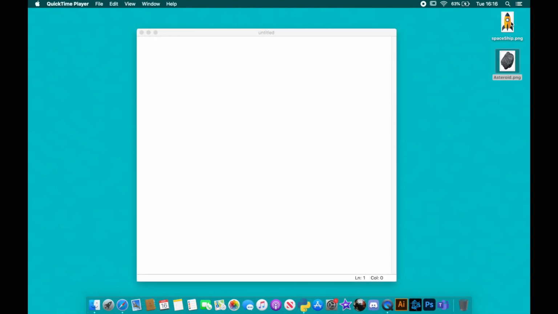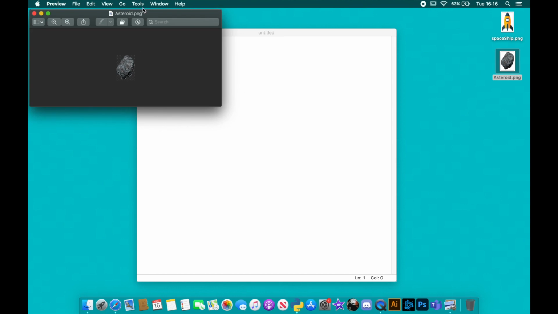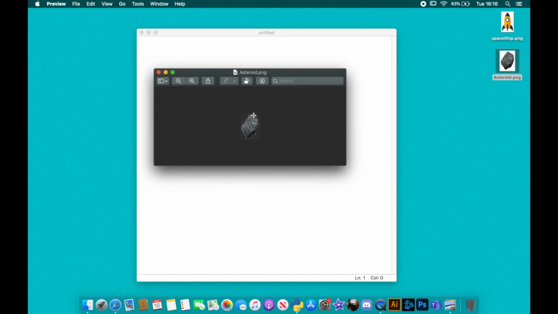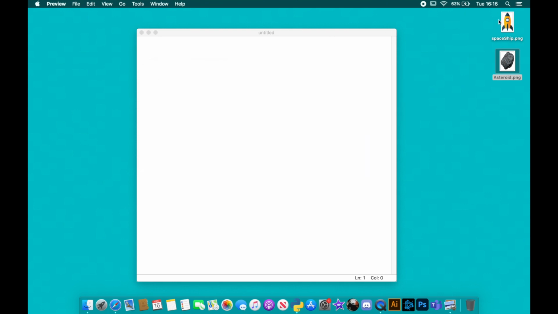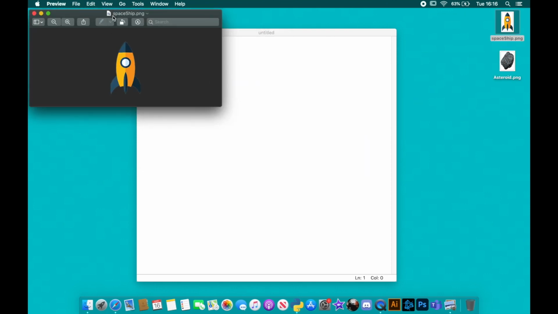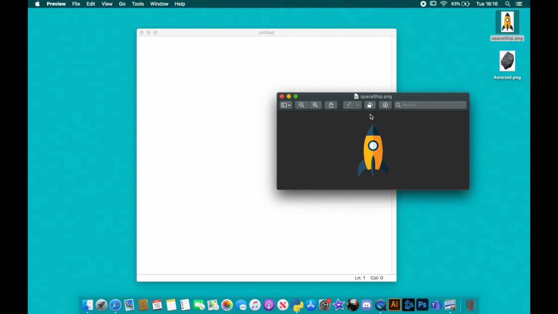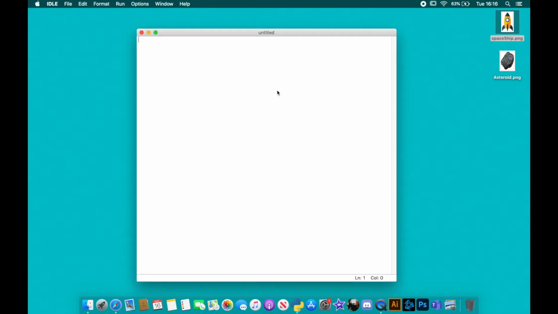I've got my spaceship.png and asteroid.png. These files will be linked in the GitHub as well, so you can grab those from there. What's important is that if you want to use your own ones, make sure they're PNGs, because they've got transparent backgrounds, like this one here. That's really important, because you don't want your spaceship to have a big white square around it, so make sure it's a PNG with a transparent background. If you can't find one, just download the ones that we've got on the GitHub.